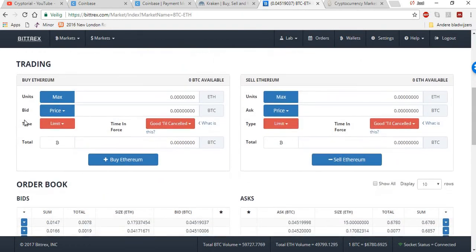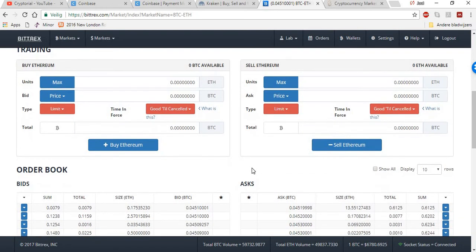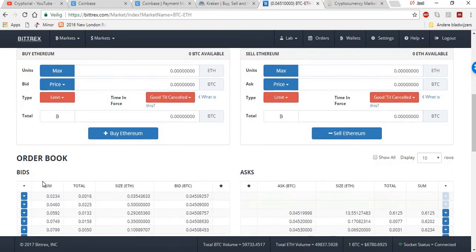Over here, you can fill in how much you want to buy or sell, at what price, and what your total amount will be. Of course, I've got nothing in my wallet right now, so I can't fill this in. As you can see, there's 0 available, 0 available. If you scroll down a little bit, you can see the bid and ask prices. From this point on, you can choose what price you want to pay or want to receive for your Ethereum or Bitcoin.